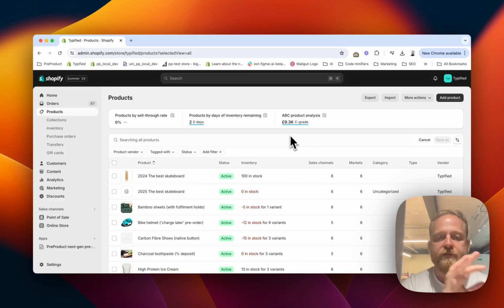So we'll go through the various features, we'll go through the little areas that apps and other areas of Shopify will affect, and we'll go through the most common tasks that you'll use it for.